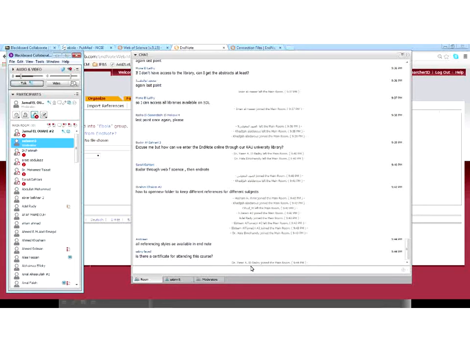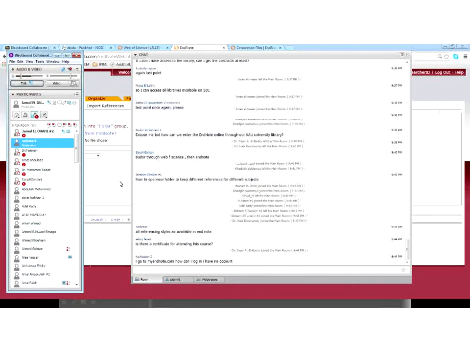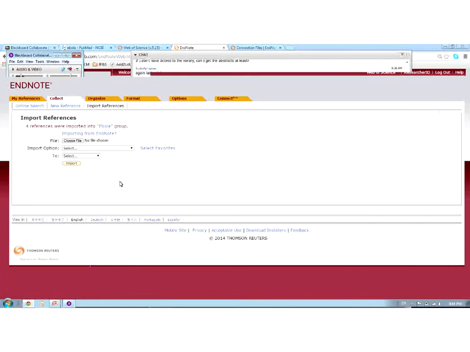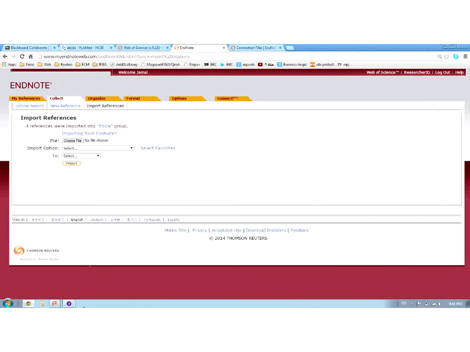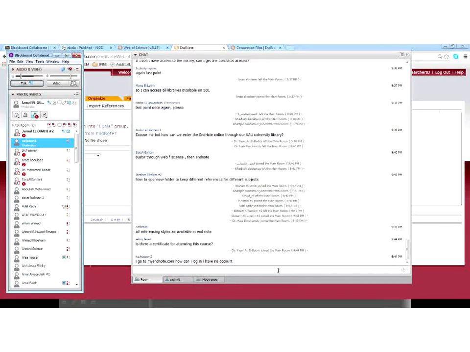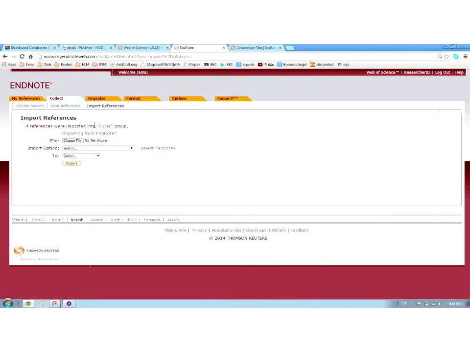Is there a certificate? Okay, let's talk about certificates at the end, please. Let's finish the session. How to open a new folder to keep different references for different subjects, I'll come to that point. Okay, so 4 references have been imported. Please let's keep the questions at the end because I'm sure I will answer some of these questions during the session.